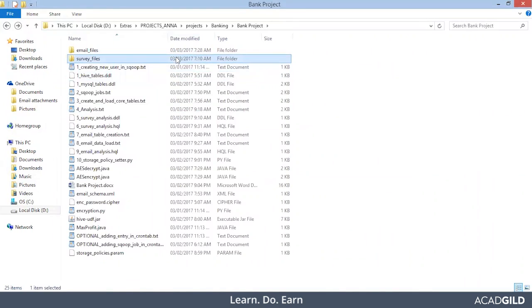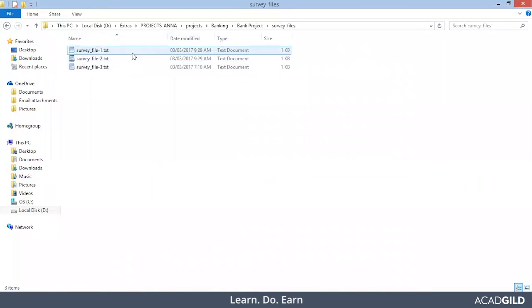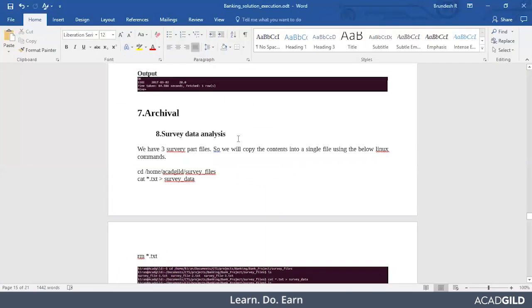What we need to do is merge these 3 smaller files into one single file, pass it to Hadoop, and there we will be writing some Hive query against that single file, and we will find out the analysis. Okay, friends? So let us see how to do that.